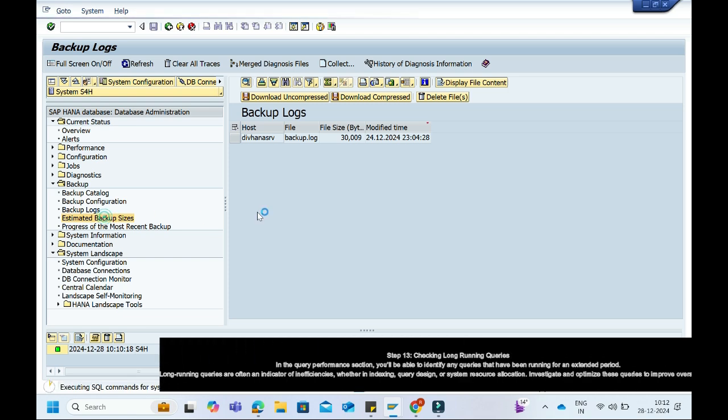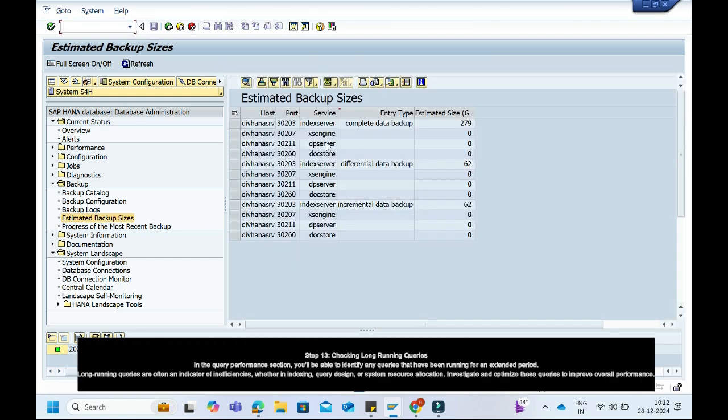Step 13. Checking long-running queries. In the Query Performance section, identify queries that have been running for a long time and investigate the cause. Terminate or optimize these queries if necessary.